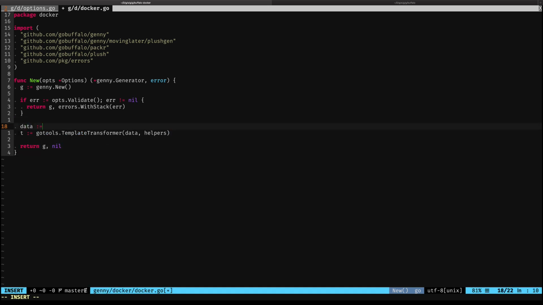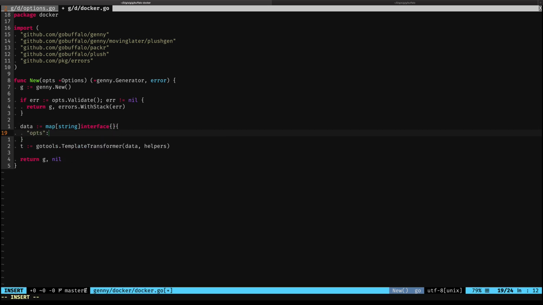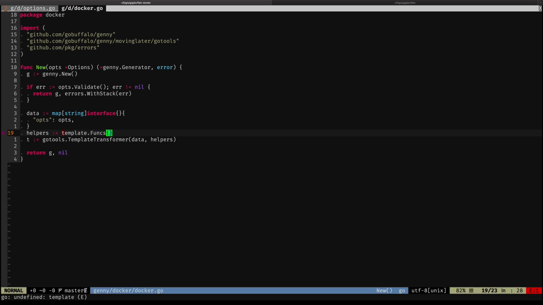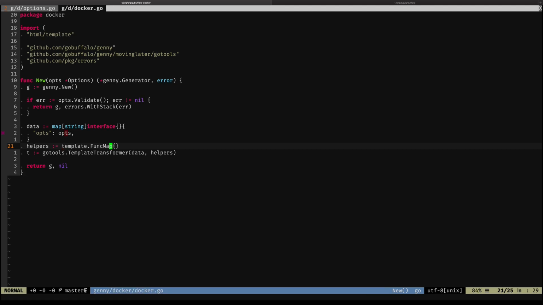And the data we're just going to say is a map of string interface. It's usually the easiest thing to do. And we'll say ops, and ops is going to be our options. And our helpers is going to be template.FuncMap. Sorry, template.FuncMap. There we go. And that's not HTML, it's text. But that's okay, Go import, you're doing all right.